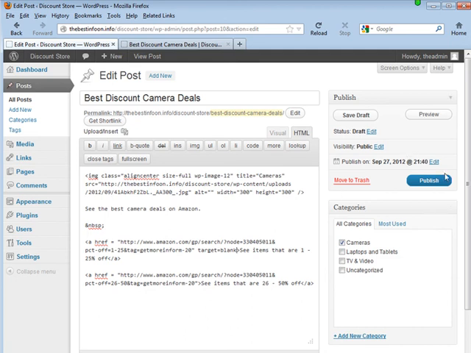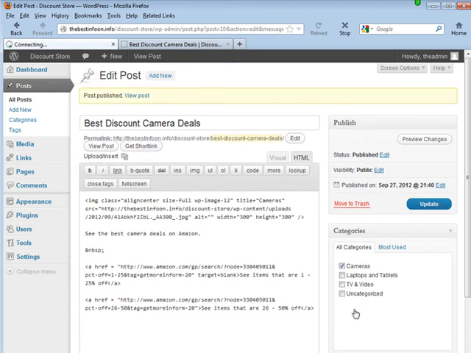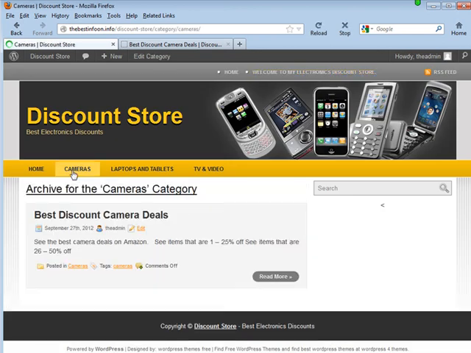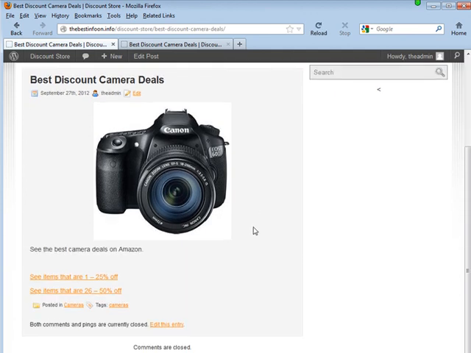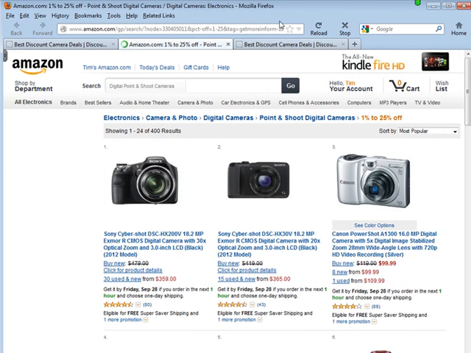Okay, so that's what you do. You create your pages like this. So let's publish this page. And now let's go visit our site. Okay, we go to cameras. Okay, and this is the summary that it puts in this particular theme. That's why it's doing that. Okay, and then we click on that. And here we are back here. This should open in a new window now. And there it is.